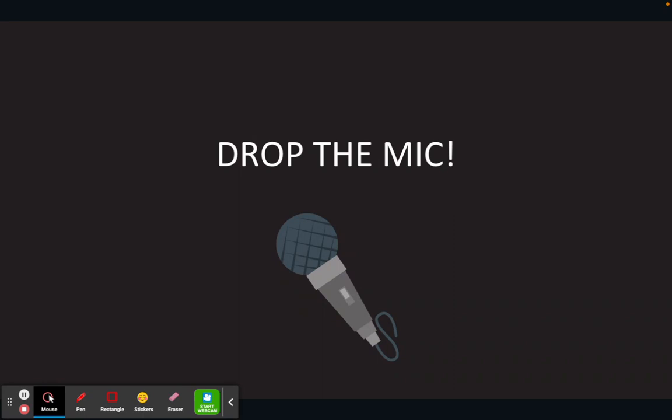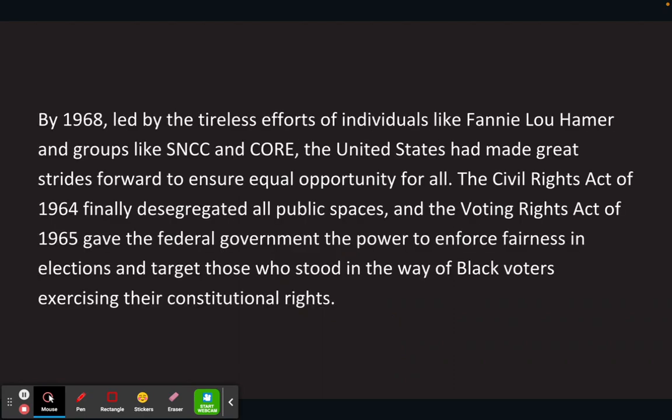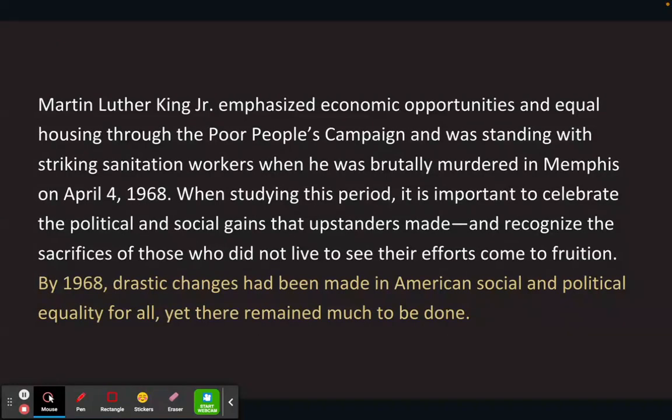Finally, it's time to drop the mic. This is your chance to highlight the strongest pieces of evidence throughout your essay and circle back to your thesis. Notice how, in the yellow, I've restated the thesis to really drive home the point I made of drastic change, but recognizing the nuance and complexity of the question by reminding the reader that the work for civil rights is not yet done.